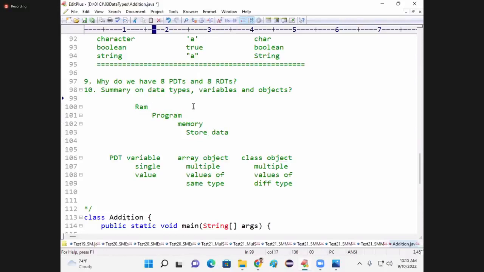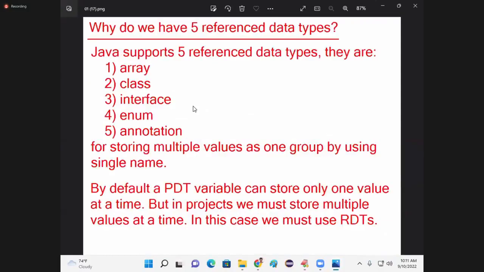So, summary on data type. Which data type has to be used? Primitive data type or reference data type? When to use a primitive data type? For creating a variable to store a single value. When should I use a reference data type? For creating an object to store multiple values of the same type, or multiple values of different type.